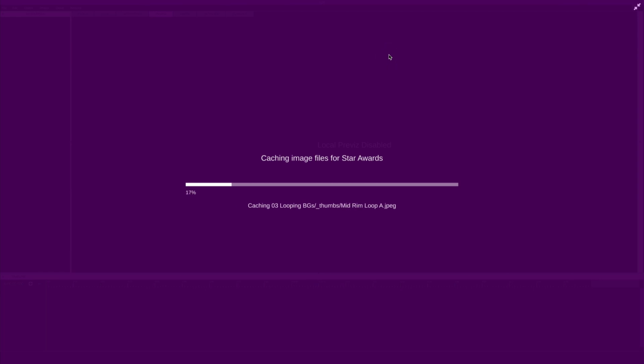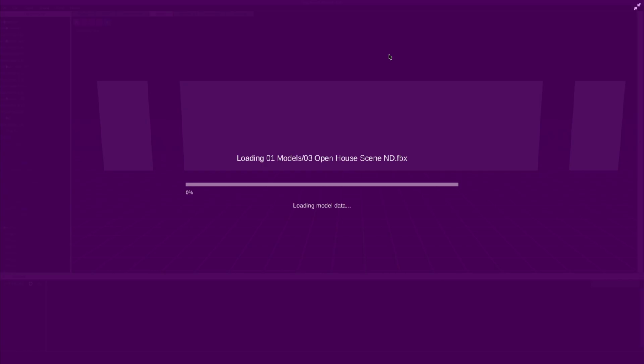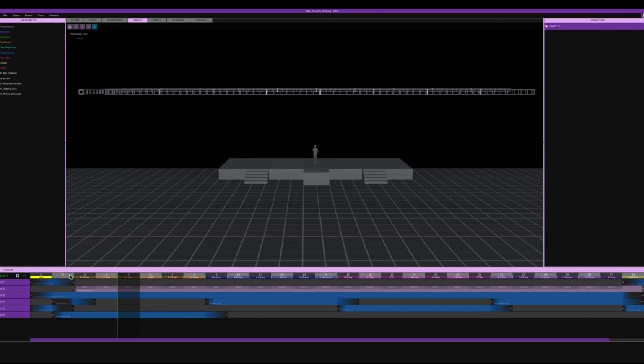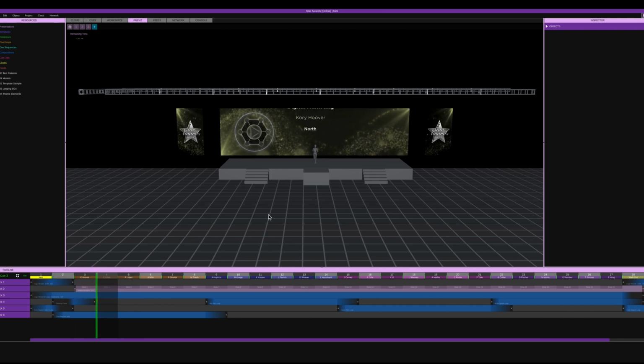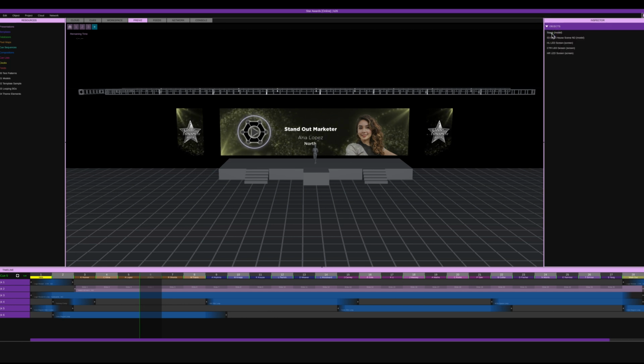To open the project, we just double-click the folder here, Star Awards. Once images are cached, we'll come out to our native previs space. You can see in our timeline we have our currently selected cue sequence, and we can play through those cues right here. All text and images are being fed from this project's database, and all animations are being determined by a template, which we'll touch on a little bit later.